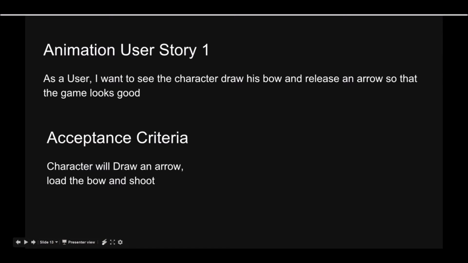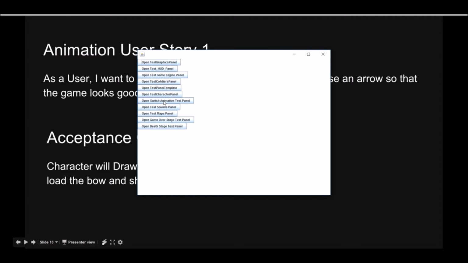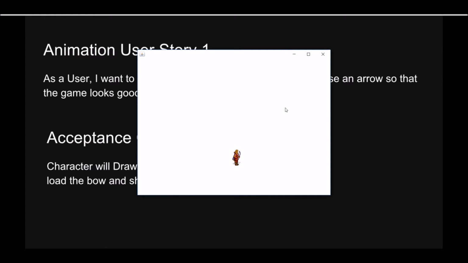And let's see what that looks like. So I've got the character here, and you can see the drawable animation there. And this is what I've got for my Sprint 2.